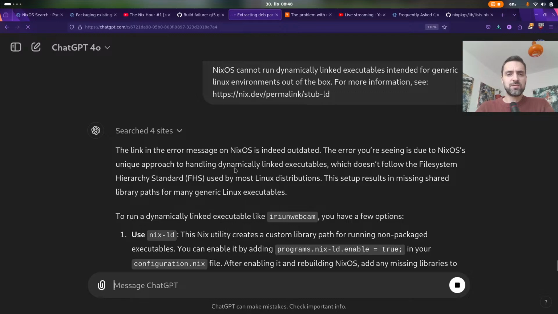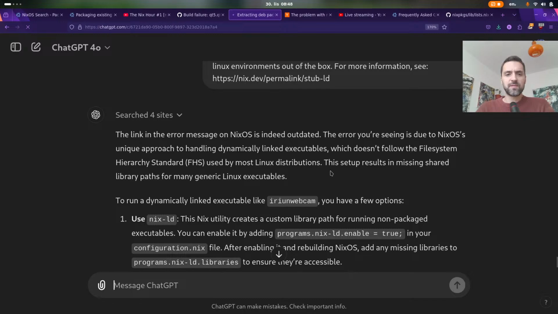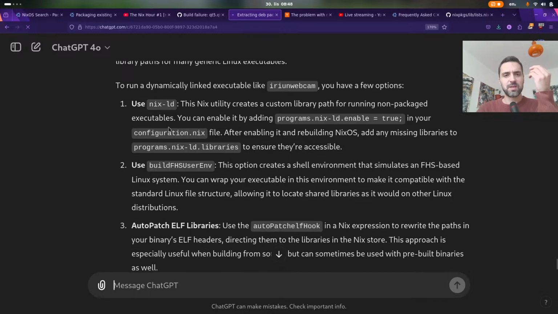The error you're seeing is due to NixOS' unique approach to handling dynamically linked executables, which doesn't follow the file system hierarchy standard used by most Linux distributions. This setup results in missing shared library paths for many generic linked executables. Use NixLD. This Nix utility creates a custom library path for running non-packaged executables. You can enable it by adding programs.nix-ld.enable = true. After enabling it and rebuilding NixOS, add any missing libraries to programs.nix-ld.libraries to ensure they're accessible.